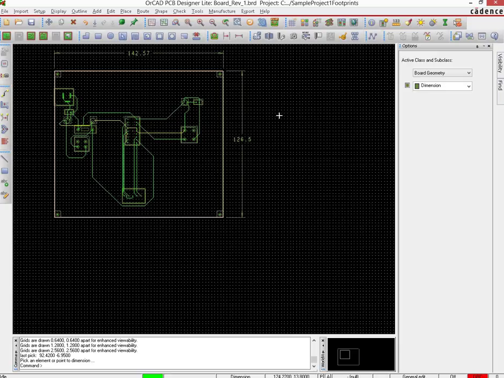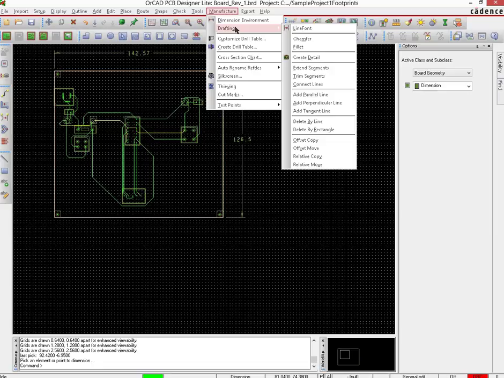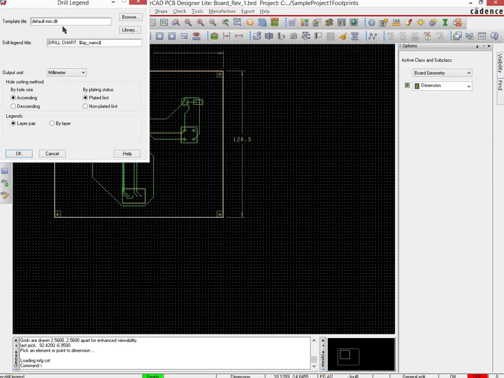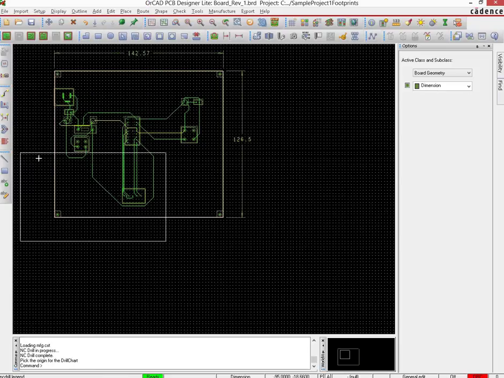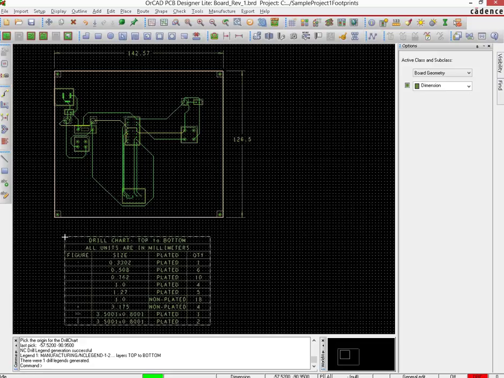Once you're done with that, click done, and then what we will want to add to this is something that's officially called a drill legend. The place from where we add that is Manufacture, and then in there you should have, let me see where that was, I think it's Create Drill Table, and then whatever it is here, leave it default, and then click OK, and we have this box that is generated. Keep it at the bottom of the table.